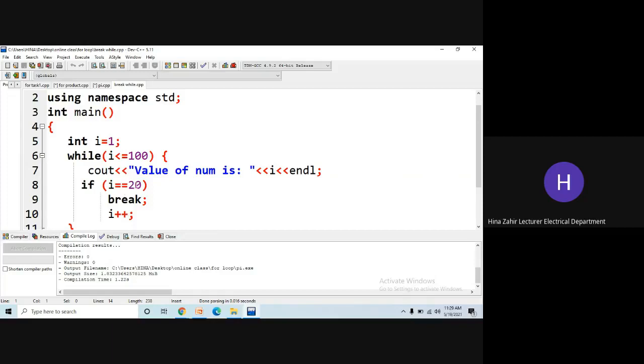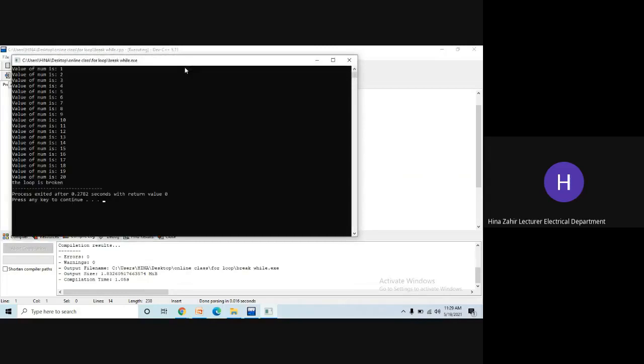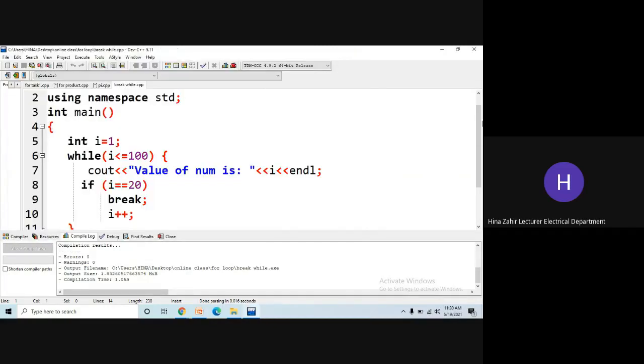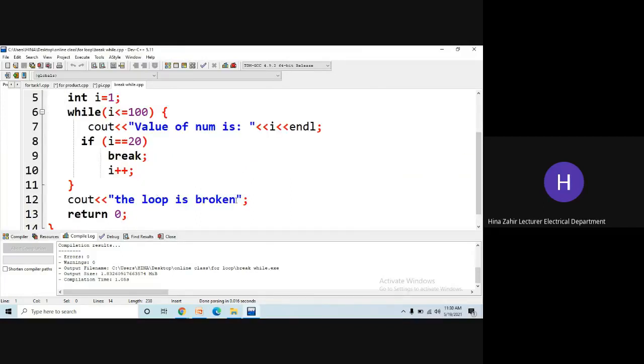So it will break on 20. And let's see. And at the end, I have written "the loop is broken", outside the loop.